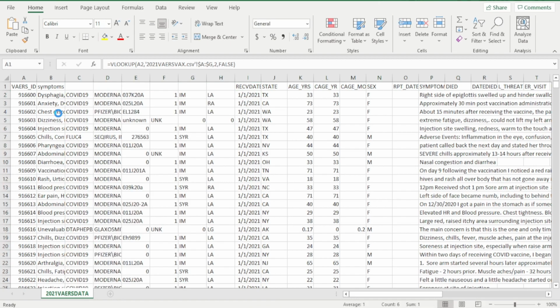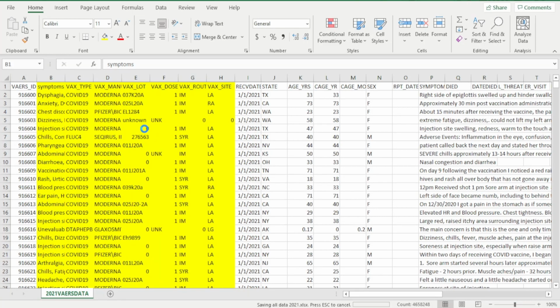Okay, so here it is. We have VLOOKUPed all of these columns into this file now. It was these 7 columns of data. All right, so we have saved this file. We have added 7 columns by using a VLOOKUP, and the key on the VLOOKUP was the VAERS ID, which is like a patient or a reported case. VAERS stands for Vaccine Adverse Event Reporting System, so each case ID can be understood as an adverse event that was reported.